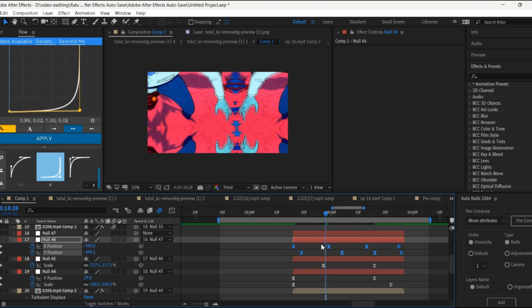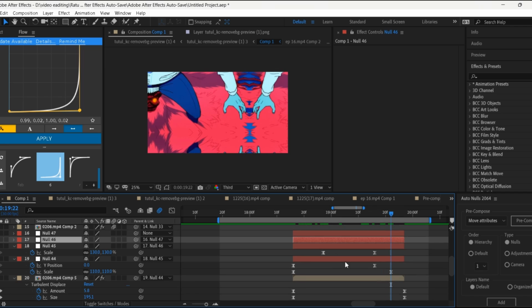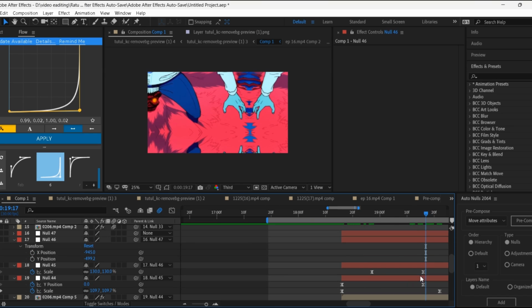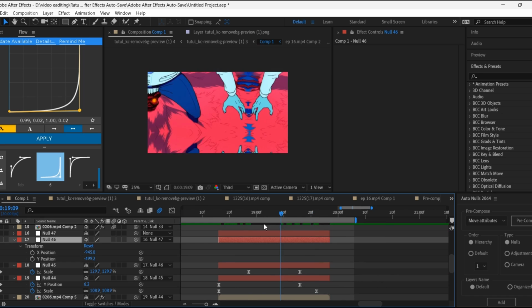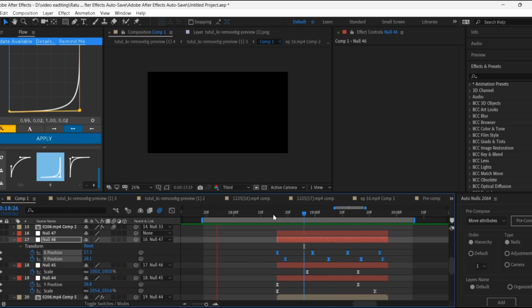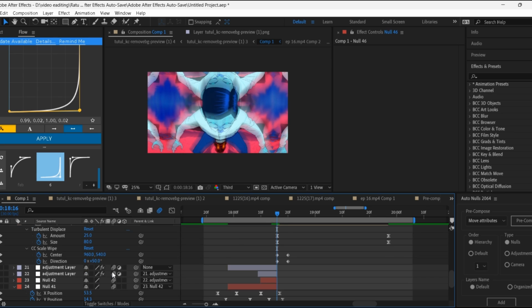If you get this problem on your composition, go back to the previous composition and recopy it and paste it. I will delete the old translations and copy the previous position and paste it on this null and see the result. There we use motion blur on all this composition for a good result. So follow me.